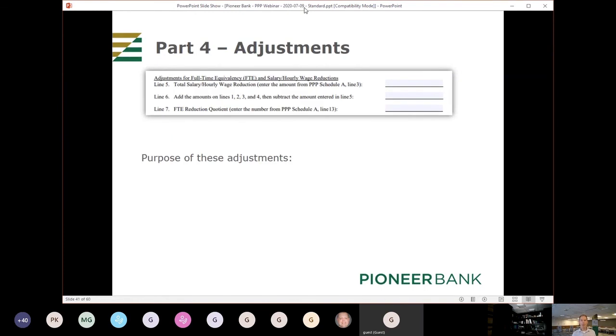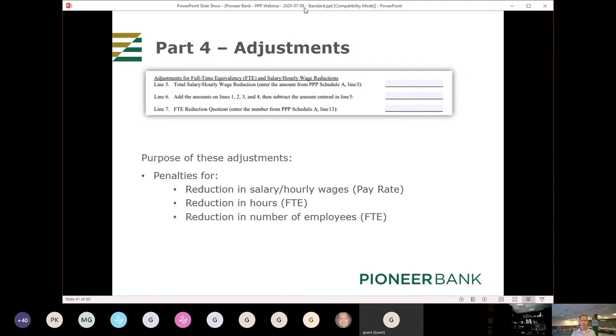Now we get into more of the, again, more of the complicated portions. Because now we're going to get into these adjustments. And unfortunately, think of these as kind of the penalty, I suppose, for reductions in either the rate that people are getting paid or the hours or quantity of people that you have on staff. And so similar to before, we're just going to take these one at a time.